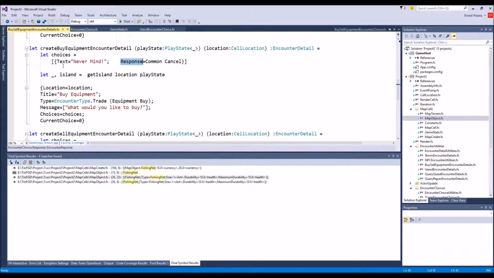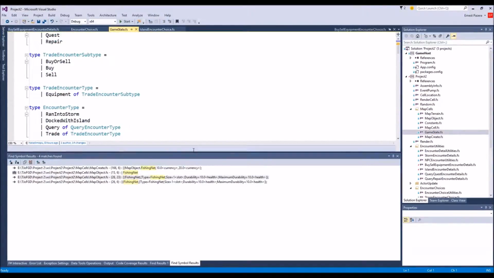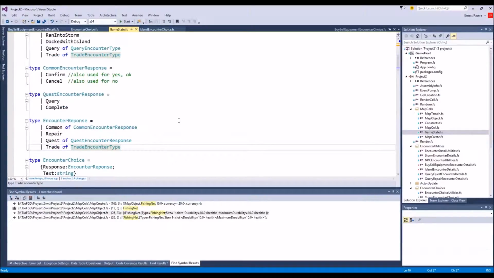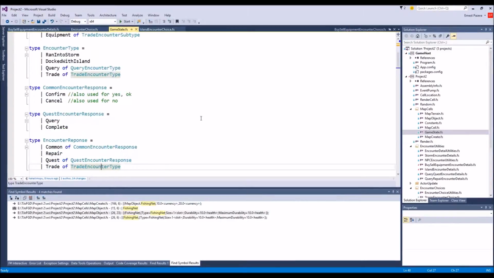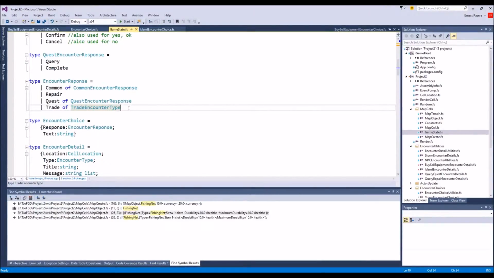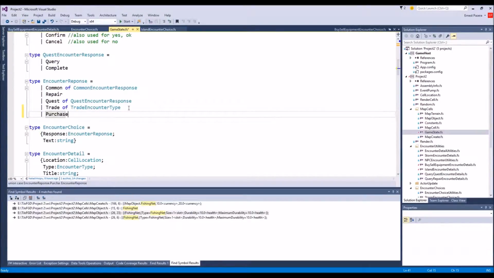So I need to be able to have a response for each type of thing without actually specifying the thing. Okay, I'll tell you what I'm talking about. I need to make a response. I'm going to have a purchase, a counter response, a purchase equipment of... I'll tell you what we call it, purchase encounter response.